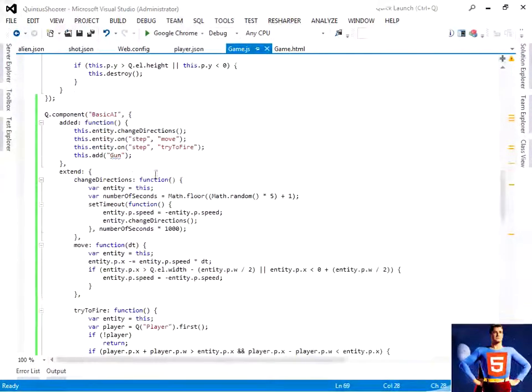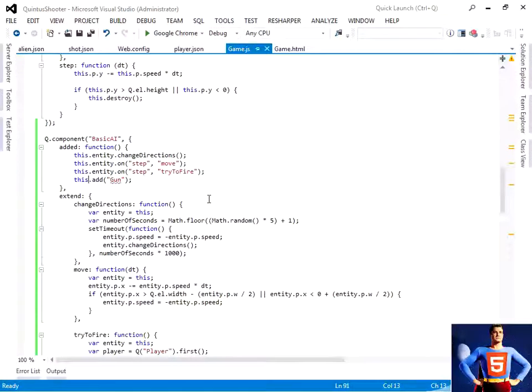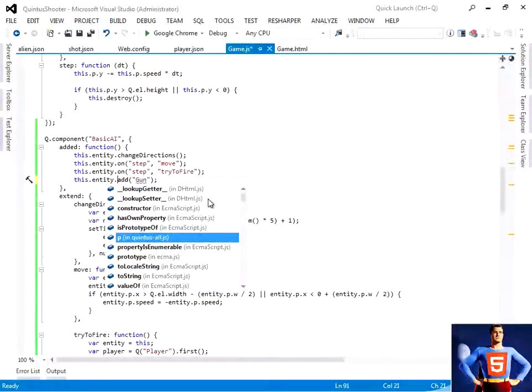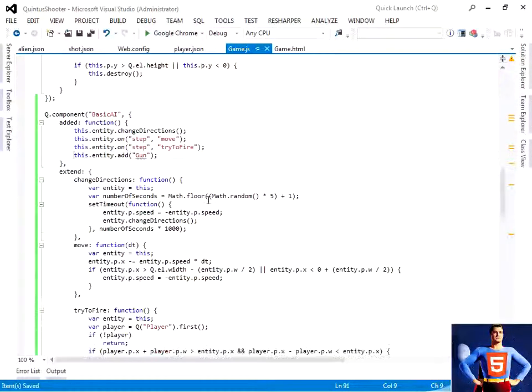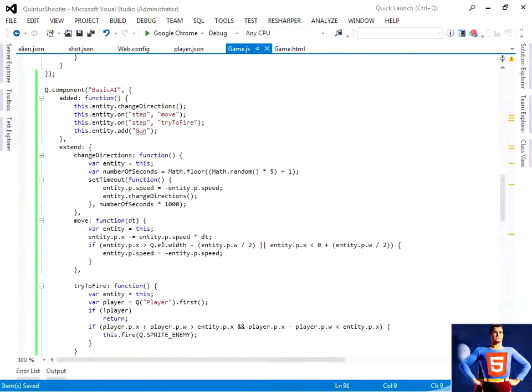And before we run this, let's just check everything here. Let's make sure we have entity. We want to add the gun to our entity, and everything looks pretty good. And let's go ahead and run this and see what we get.